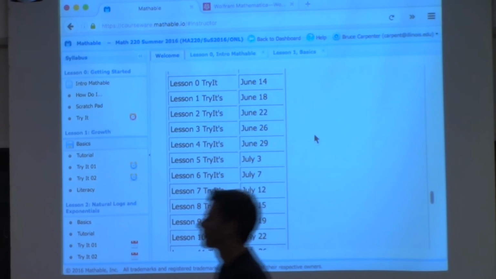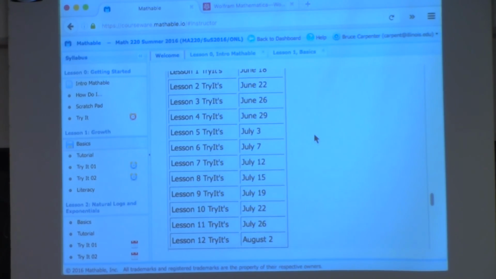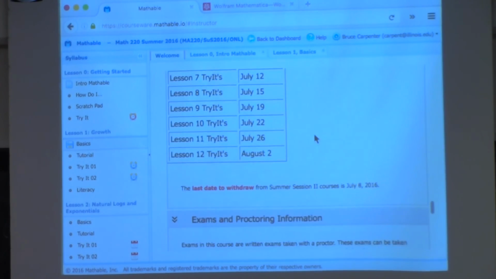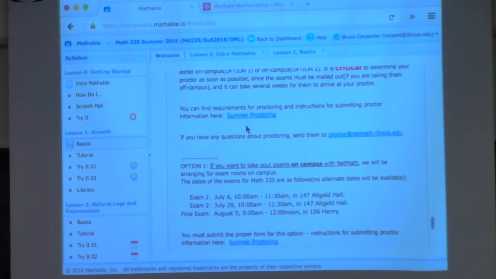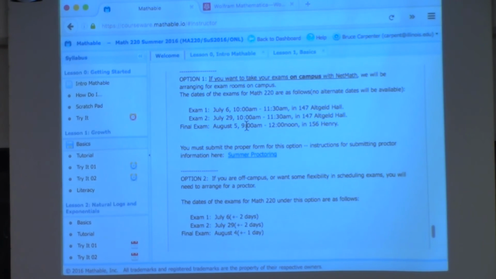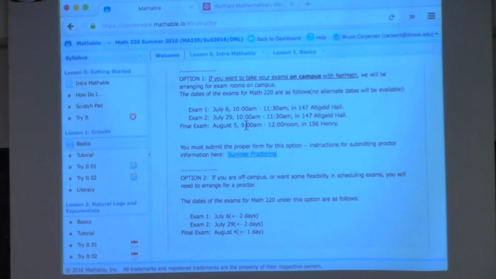The due dates for all the lesson try-its are right here. It tells you when they're due, the last date to withdraw, and then the stuff about exams and proctoring. You have 2 options for taking exams. If you're going to be on campus, feel free to sign up for option 1. There are explicit exam dates and locations and times. Show up at that room and take your exam on campus. If you're not on campus, then you fall under option 2.